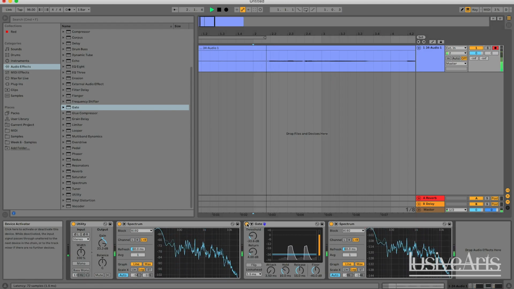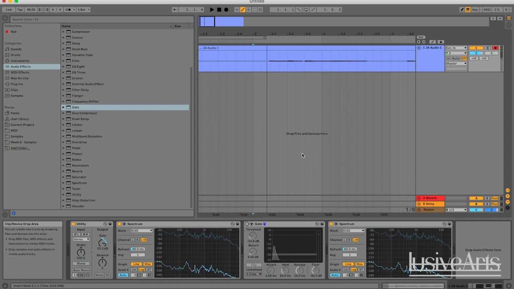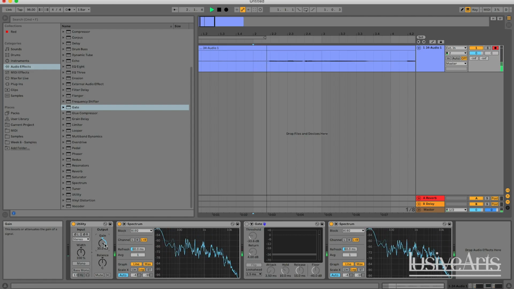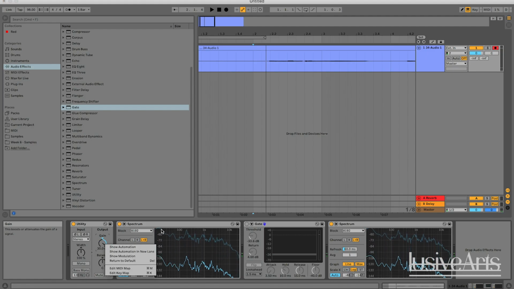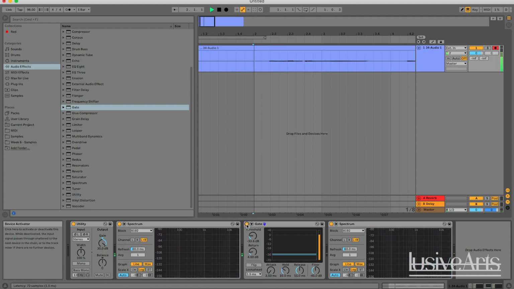You'll notice at the start, we actually get rid of that breath. Whereas if I take this off, we can hear that. Hopefully you can hear that. If you're on headphones, you should be able to. I'll just crank this up a little bit. That part there. Put the gate on, and it gets cut out.